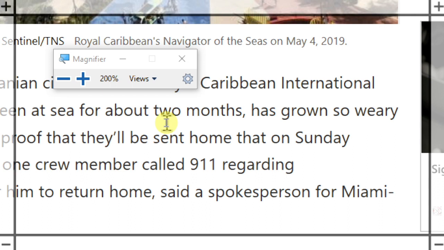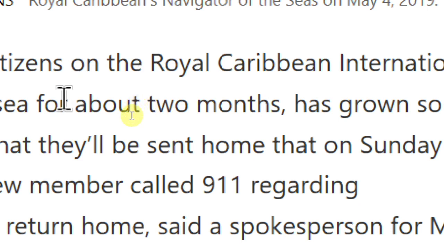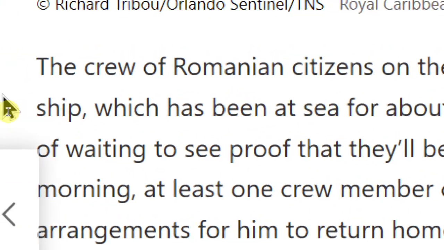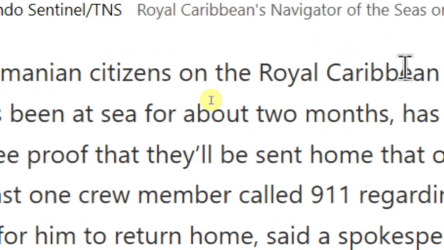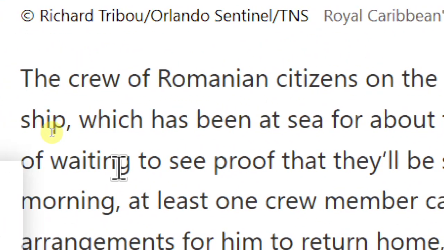Now each time when we're holding down the Windows key, each time we press plus, we will magnify more. And we can magnify quite large. So at the moment I am on 300% magnification. And as I said, this does require some panning, so we're not fitting the entire sentence that we're looking at the moment on the screen. So as I move my mouse to the left and right, it will pan to the left and right. And then obviously as I move it up and down, it will pan up and down as well.